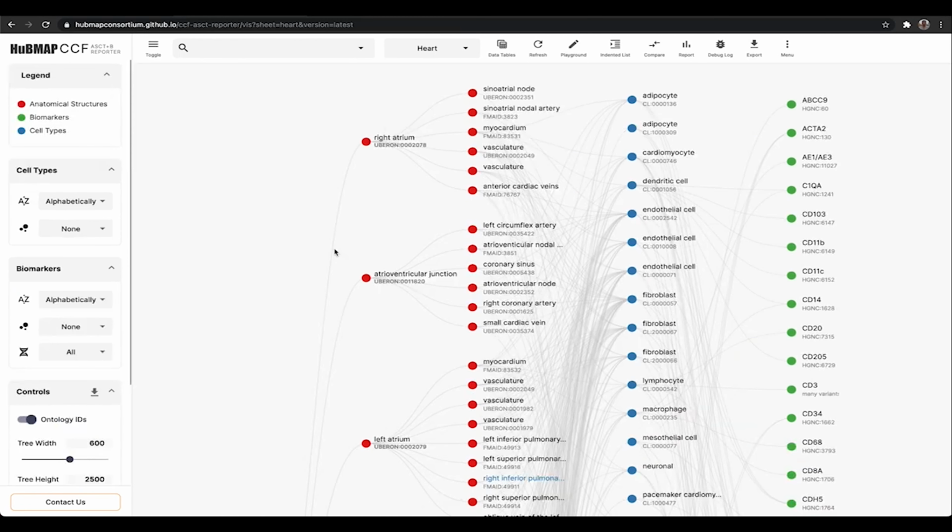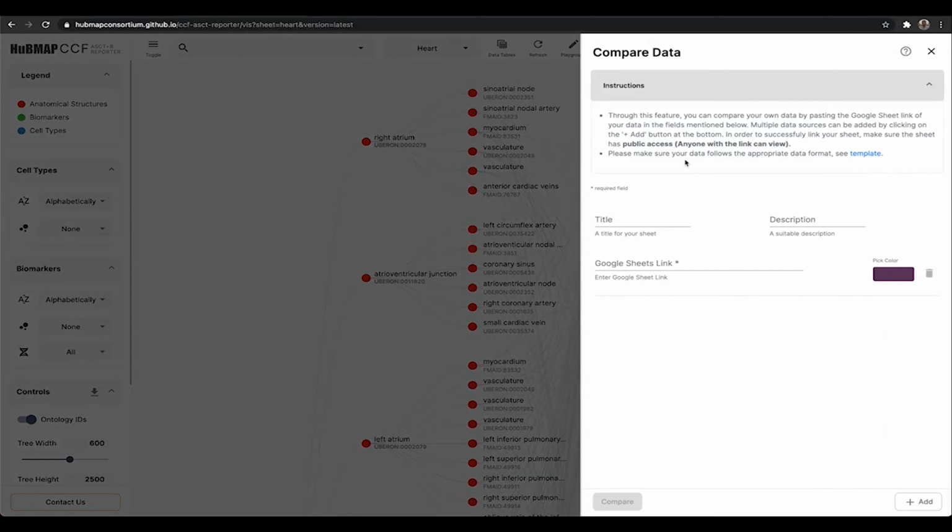Let's take a look at the compare feature. This feature allows you to compare your data to that of the data tables. Click on the compare icon on the toolbar to activate this feature. The form here allows you to enter some data that can be used to compare. You have the table and the description that are optional, a link to your data on Google Sheets, which is mandatory, and then a color of your choice.